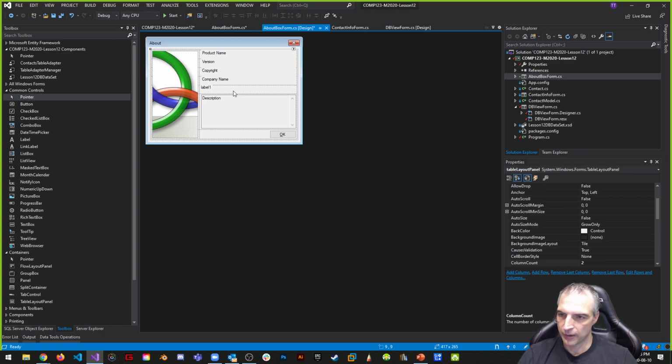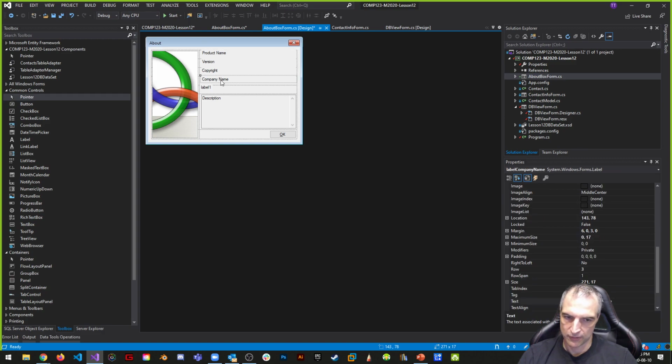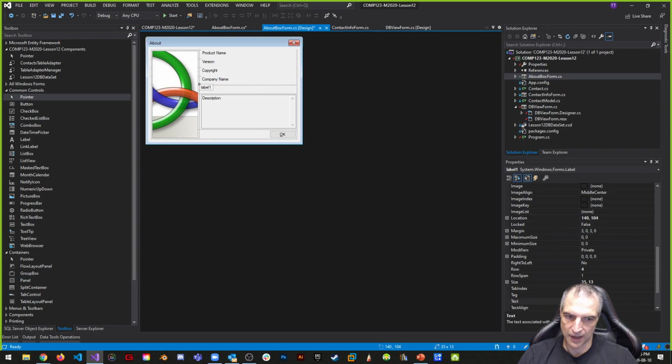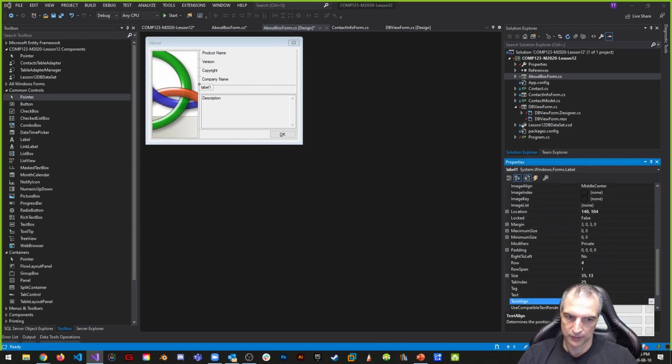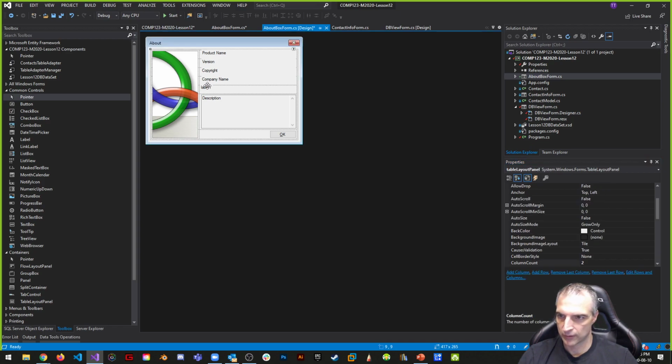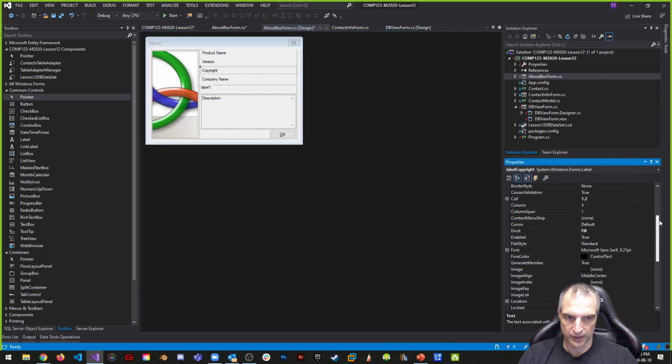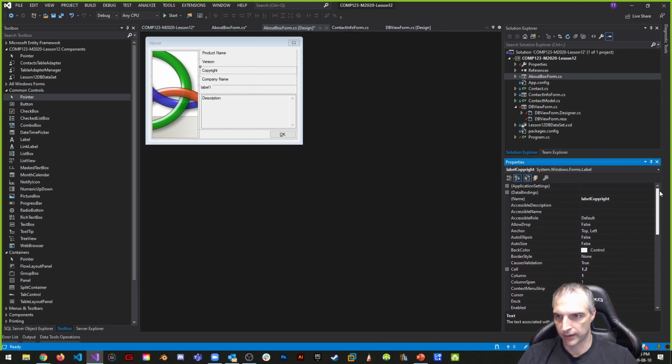Now I want to point some stuff out. So notice here it says that my text align is middle left, but this one, my text align is top left. I need to change that. Middle left. All right, so that's the first thing. So middle left for this one. Also, my row. This is my label copyright, and then notice how it says the image align is middle center, right?